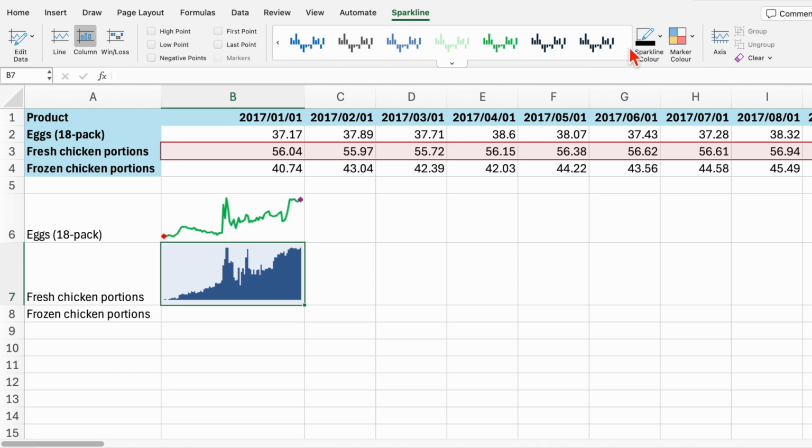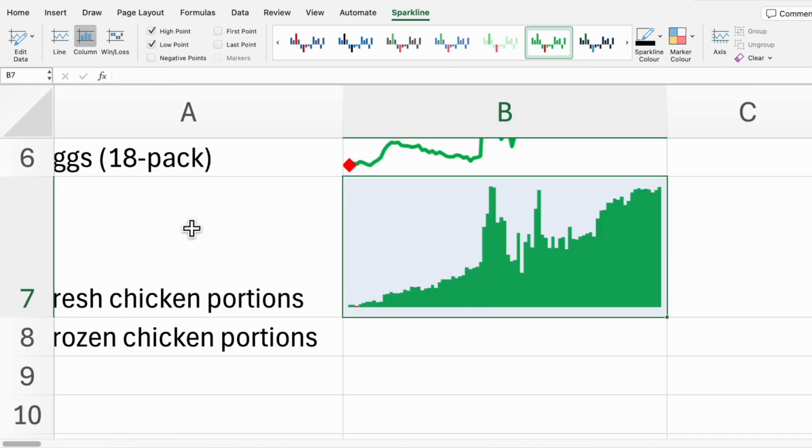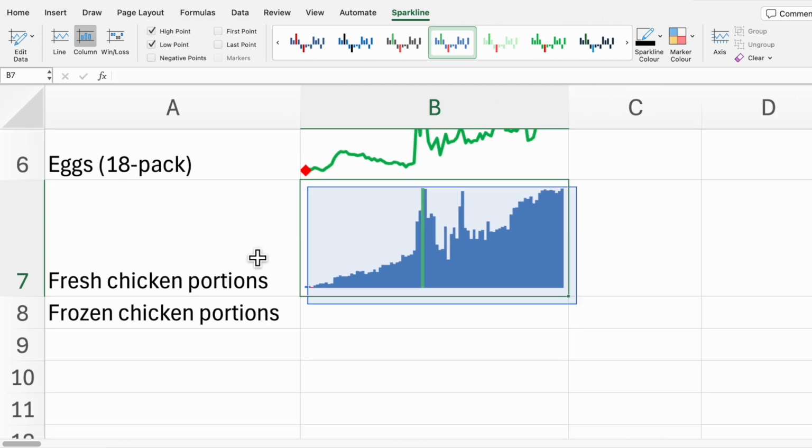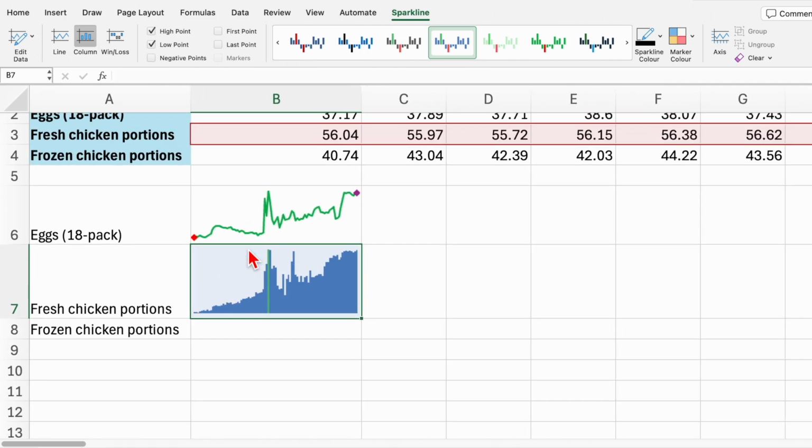And again, you can change it to all kinds of different colors. And you can select the highest point of the data and the lowest point of the data. Now we can't see those points so nicely with these colors, so let's change it. And there we go, our highest point of the data shows up in green, and there's a tiny red bar showing our lowest point of the data where fresh chicken portions were at their lowest price.